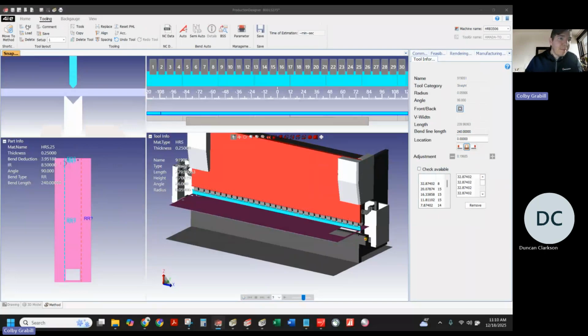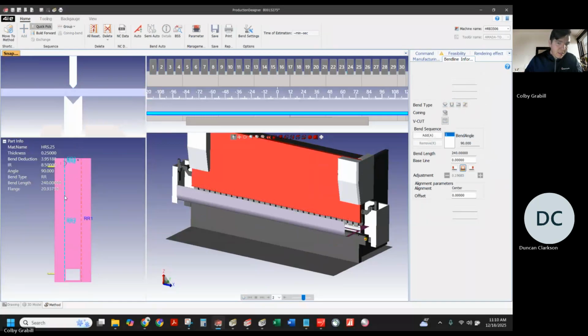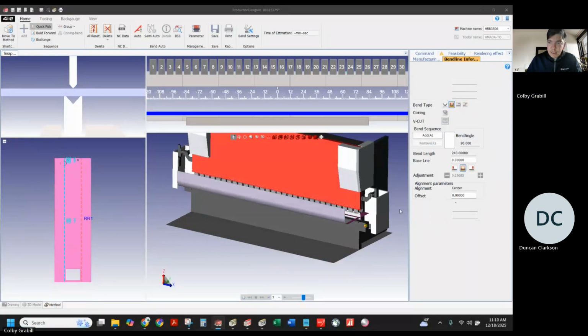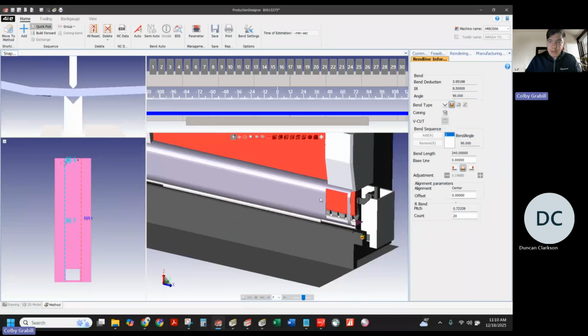But when I go to select my bends, you see it shows RR here and it shows count. So I can say, hey, I want to do this in 20 bends. So now it's going to step that in 20 hits. But you get a rendering of it here, and you can see that even if I do that, I'm going to crash this part into the ram. So obviously this part's not really manufacturable.